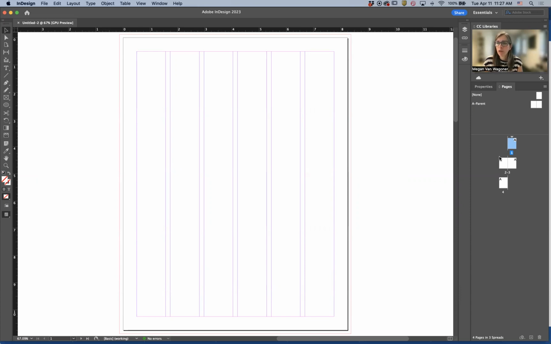I also want to point out that each one of these has a letter on it. Besides having a number below, it has a letter, and that letter is a representation of which parent page is being applied to that. Now, we're going to come back to parent pages in a minute. They are here also in our Pages palette, and they are the way that we can create a template or guide that will be applied to that page. You can have multiple parent pages in a document. For the moment, we're just going to work with one of them.